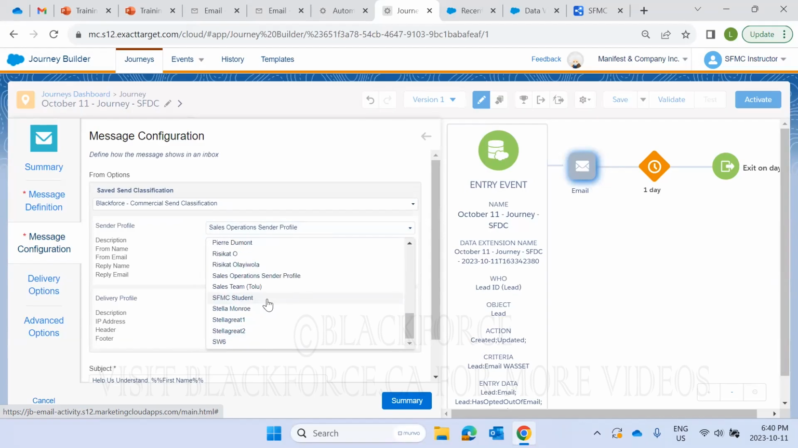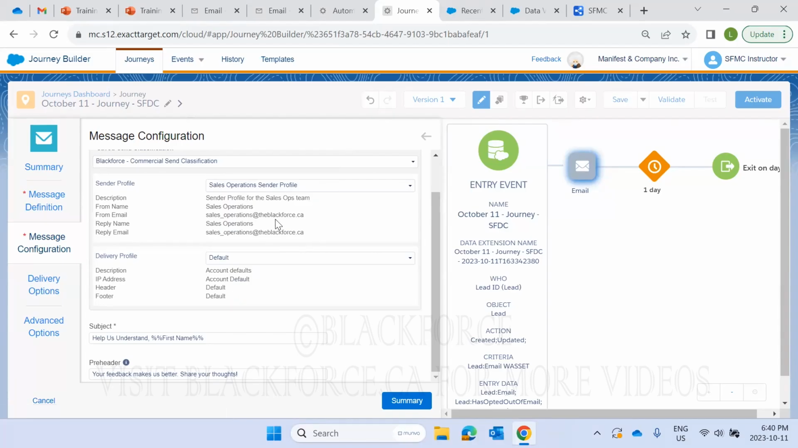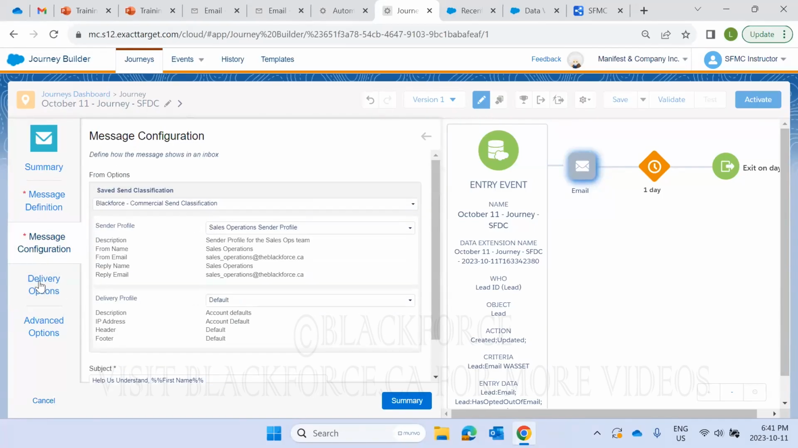So I was going to create a sender profile. I don't want the student. I don't want sales operations. All right, sure. Just for the sake of time, I'll use the sales operations. But I will create another sender profile just to give us some variety when I'm doing these demonstrations. So that's fine. I want this sender profile.